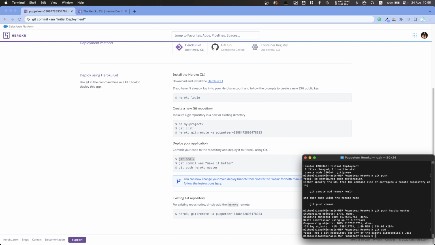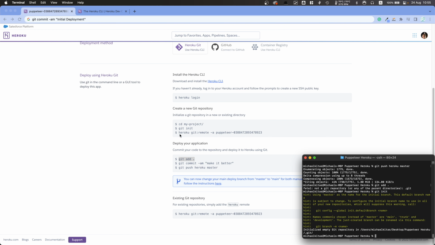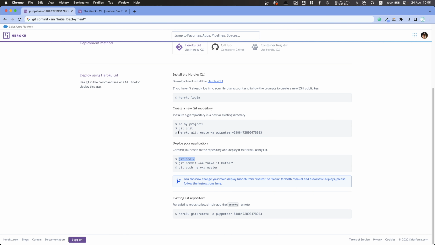Now, actually, there is a better method to do it. Like you can run a command to revert that commit, but because most of you are probably beginners, I don't want to go into that. So let's do it again. Actually, first do git init. Basically, we will run all the commands again besides Heroku login.